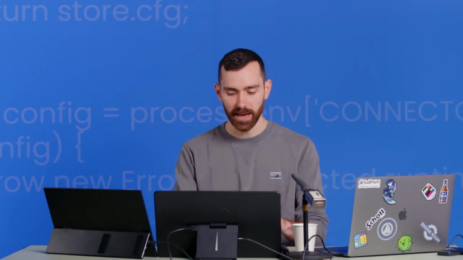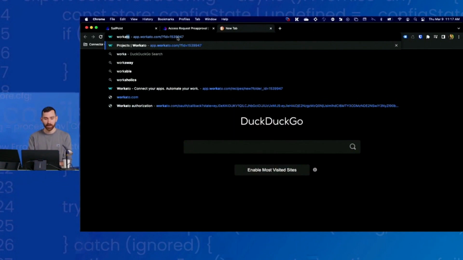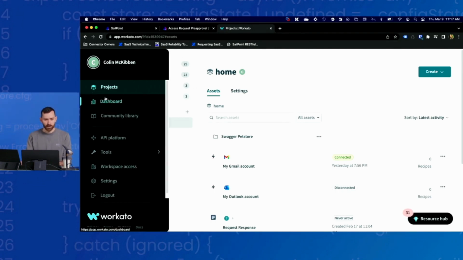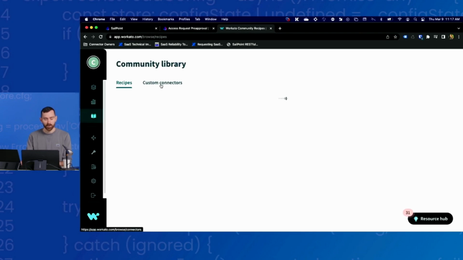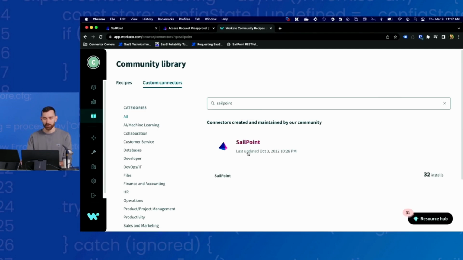All right, so let's start with something that I have built. I maintain this. It's actually a Workato connector for SailPoint. So if your company has access to Workato, you can actually use our community connector to connect to SailPoint. If you have a Workato account, you can go to Custom Connectors, search for SailPoint, and there you can find our official SailPoint connector. Again, I created it, I maintain it, so if you have any issues with it or you have feature requests, just reach out to me on the developer forum and I can get those implemented. All right, so let's create a simple recipe using the SailPoint connector.